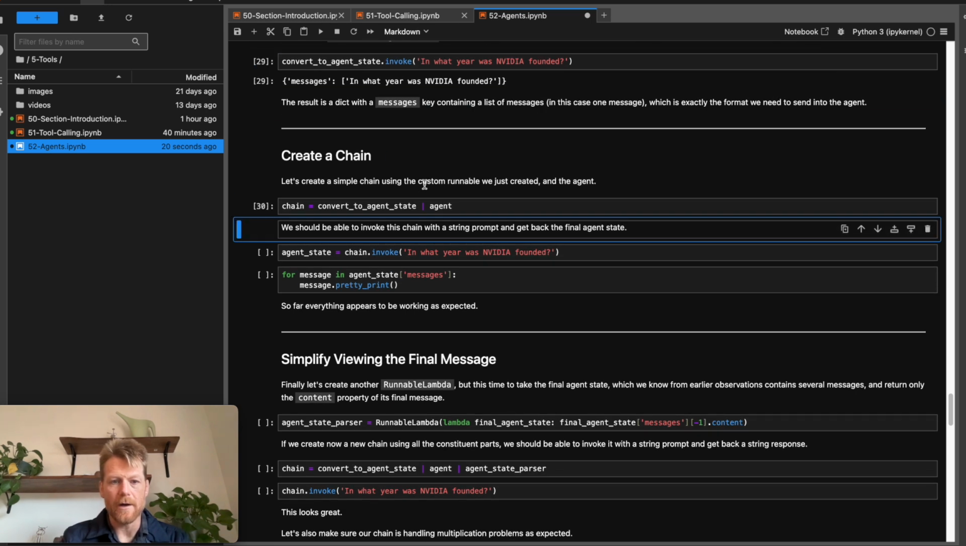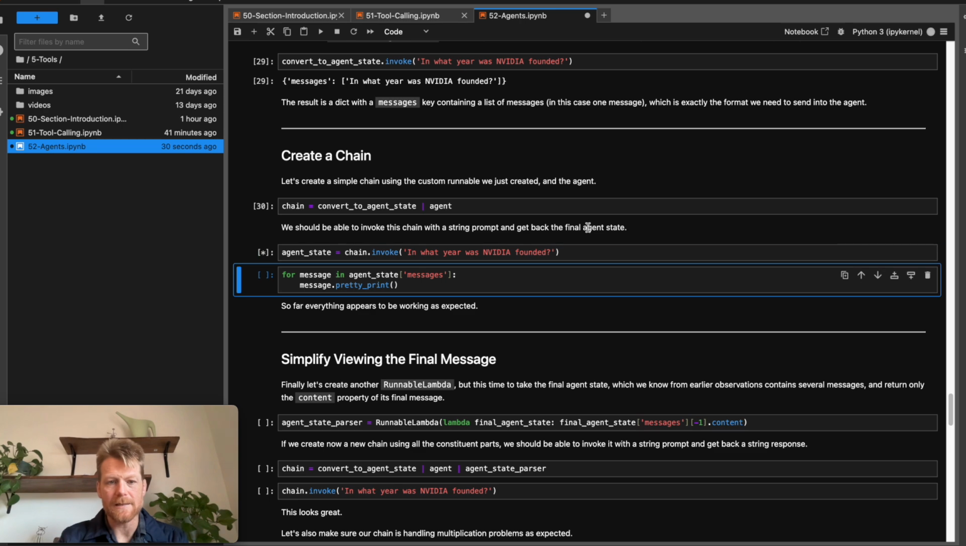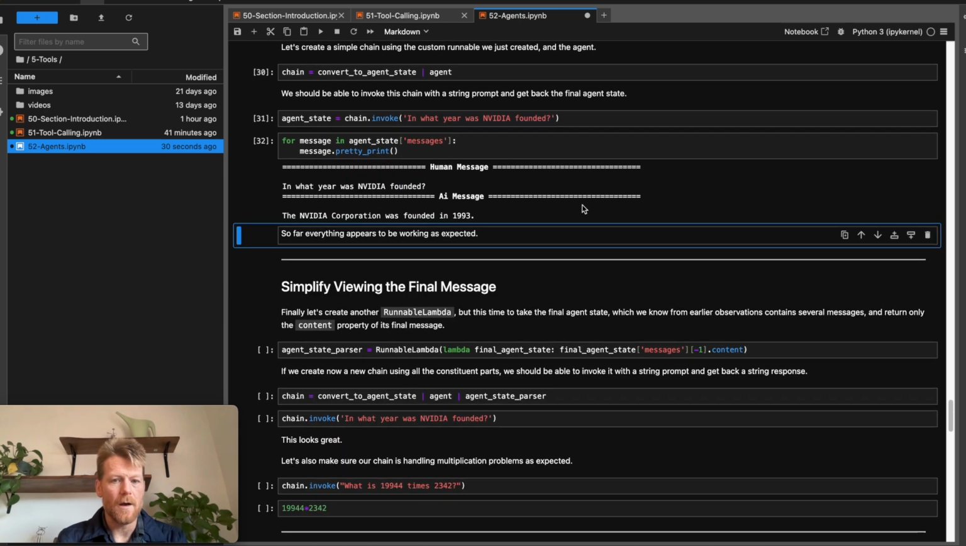We can now create a chain using our convert to agent state that we ought to be able to pass a simple prompt. And you can see this is working as expected.